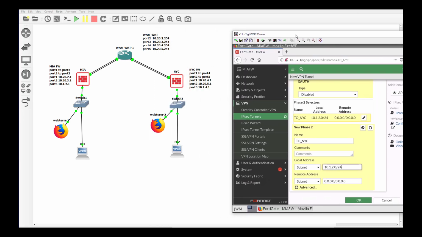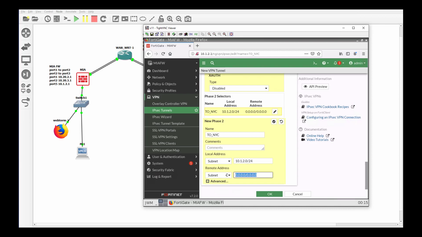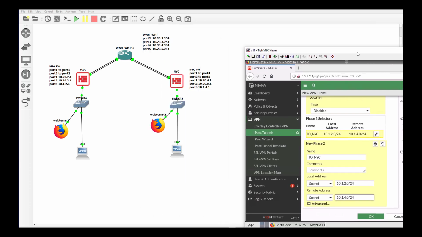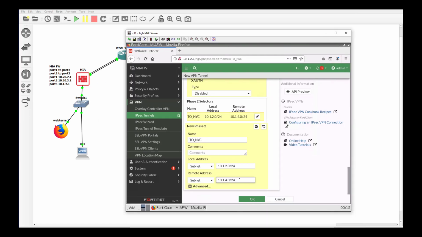And our remote is 10.1.4. So we're connecting to 10.1.4.0/24. This is basically whatever is connected to the switches behind the different branches. Okay, so let's go to advanced here.